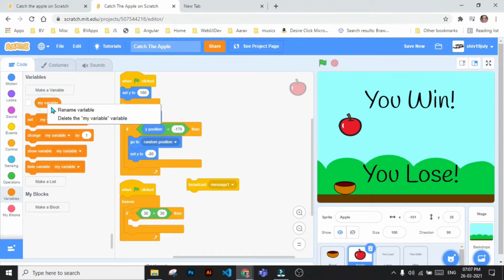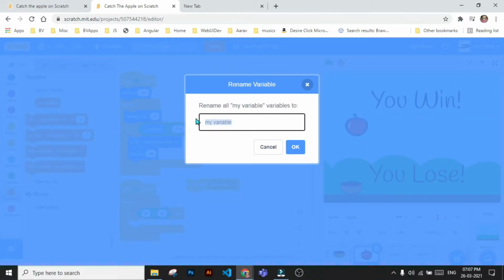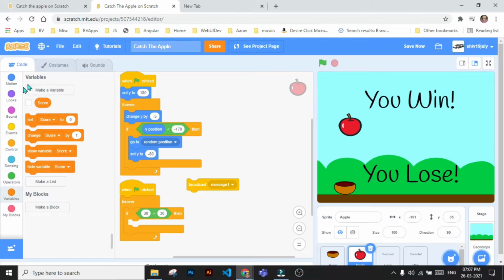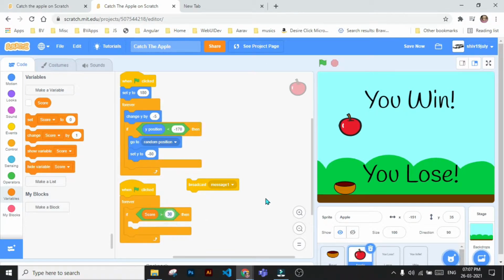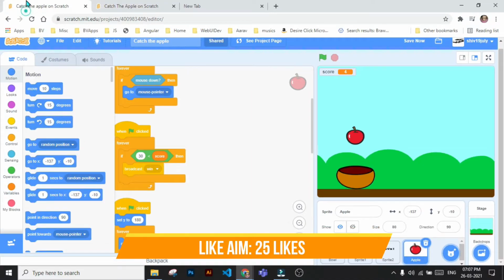I think we can name this variable score. So this is the score variable. You have to click OK. Take this score and put it here. If score is greater than 30, then you can just set it as 29 if you want the game to end at 30 points. Otherwise I made it 31.